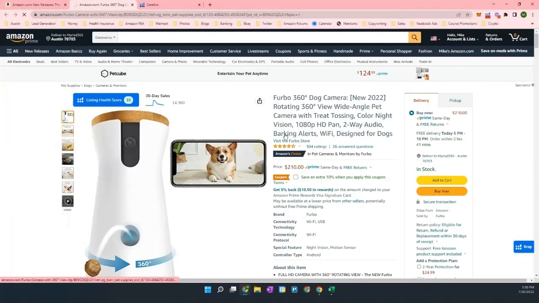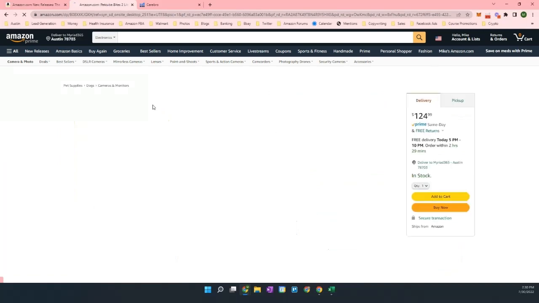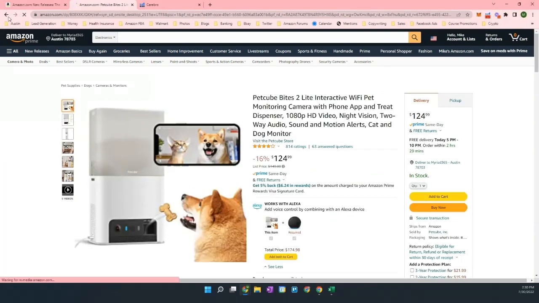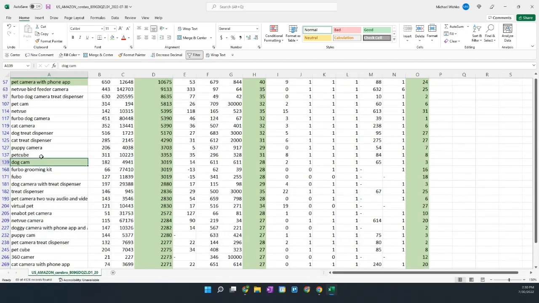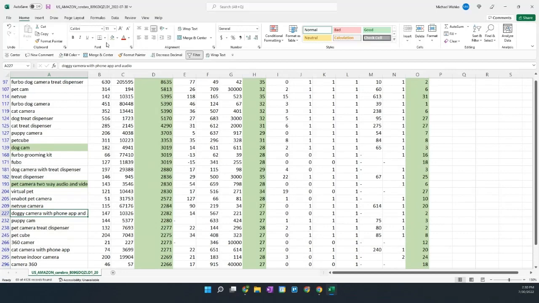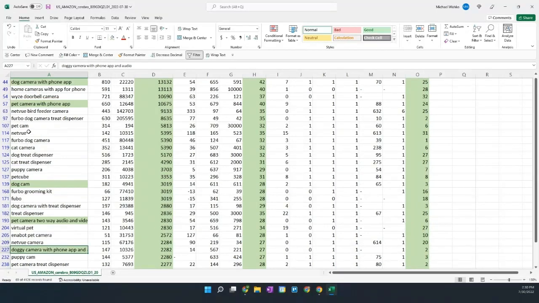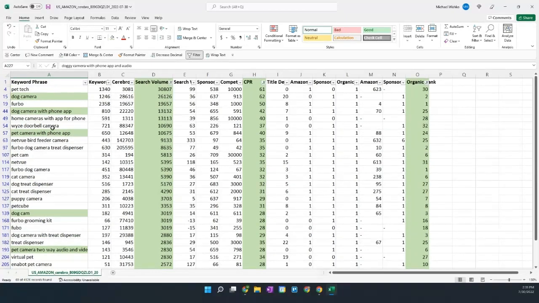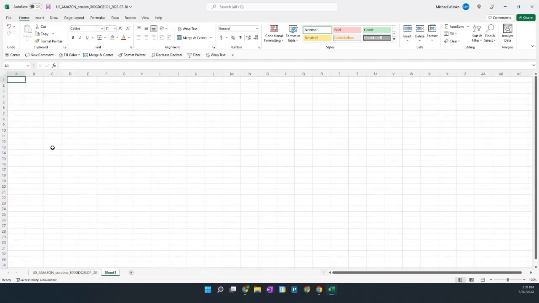My screen is taking a second to load. Barking alerts. Okay, so all this to show you that you have to understand your product when you're doing a keyword analysis, because you have to know what's relevant and what's not. Pet camera, two-way audio and video, that's a good one. Doggy camera with phone app, yep. Pet camera with treat dispenser, we don't know about that. I don't think it does. Okay, so all that to say, what we're looking for is 10 to 15 primary keywords.